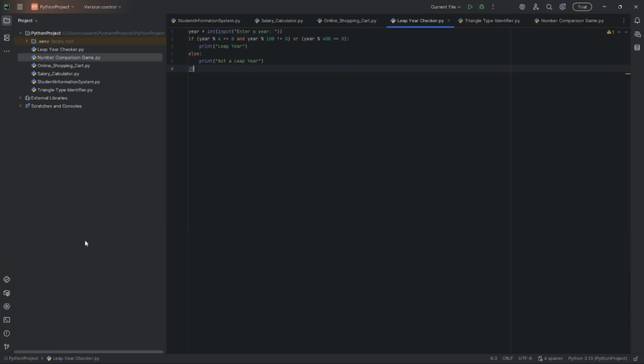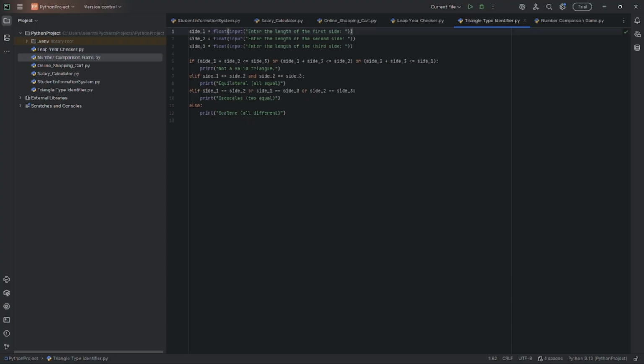Let me close this. Now let's proceed to this program, the triangle type identifier. Now observe the code. This one determines what kind of triangle the user entered. It checks if the sides form a valid triangle first, then compares their lengths to determine if it is equilateral, isosceles, or scalene. So let's run this program.